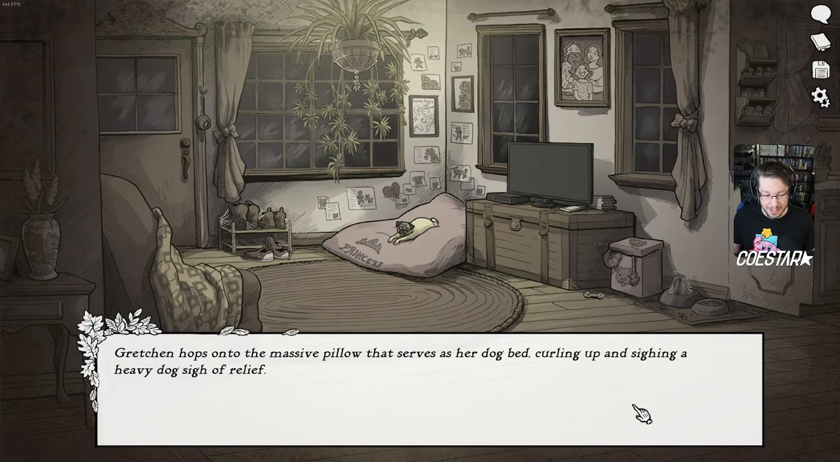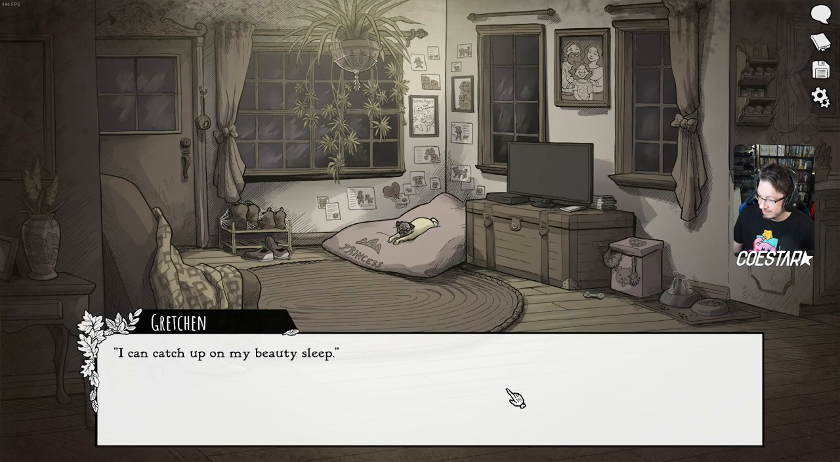We love Gretchen around here. Gretchen gang. This is Gretchen's house. Gretchen hops onto the massive pillow that serves as her dog bed, curling up and sighing a heavy dog sigh of relief. Shut up, Mal. Shut up.